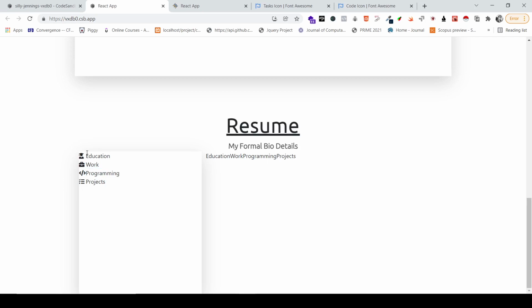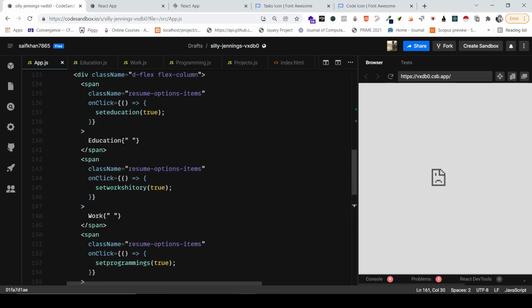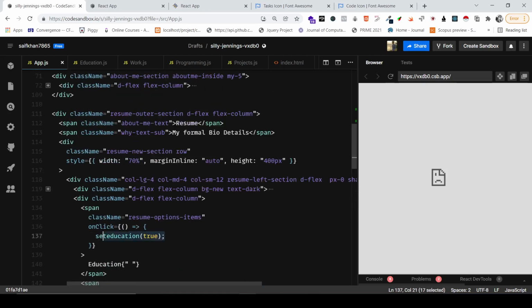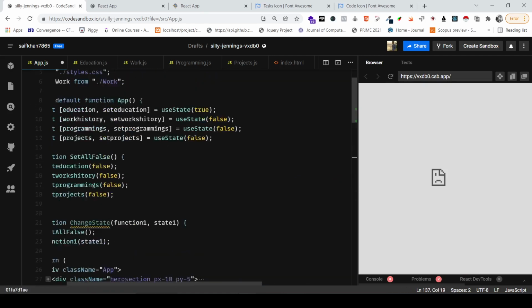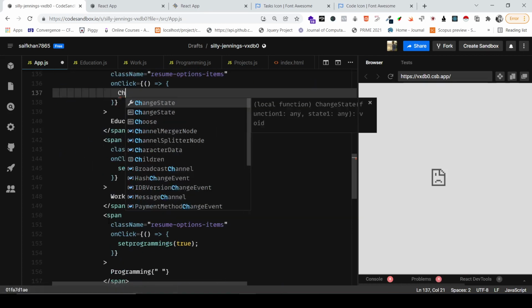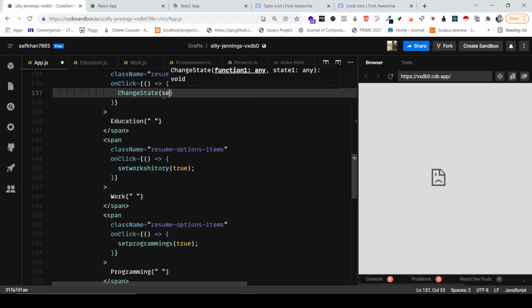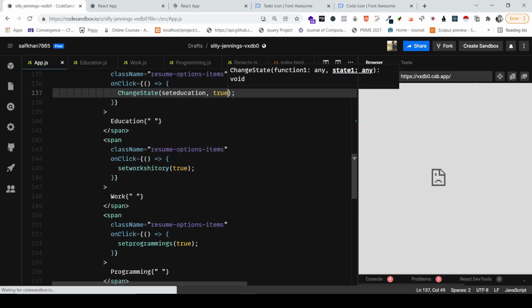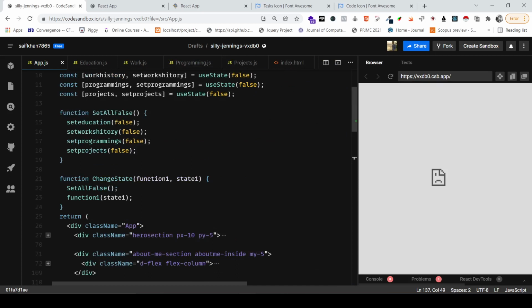How would I know that, how would I change the state of all of the components and only show the state that I want to show? So for that we will call this function. So I'm gonna call this function called change state. Okay, and inside this thing I'm gonna pass set education. I'm gonna make this thing true. Okay, so this thing will be called, and this function will be added as a parameter over here.